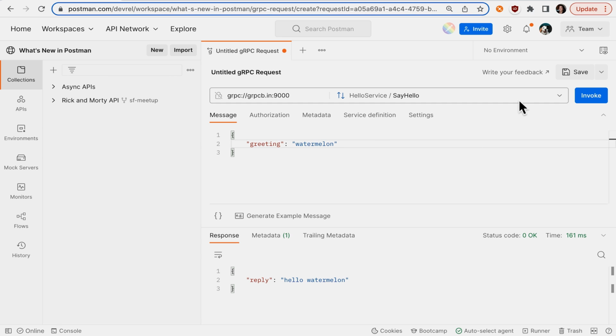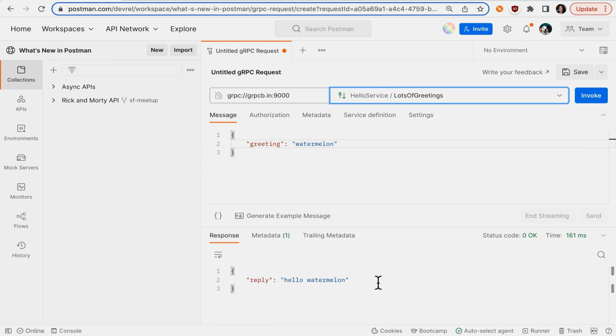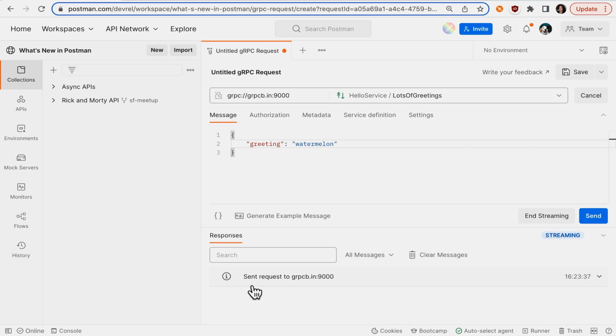Let's take a look at a different method. Let's take a look at client streaming. Okay, so once again, I'll invoke my request, and you can see I've sent a request to my server URL, and the interface has changed ever so slightly.